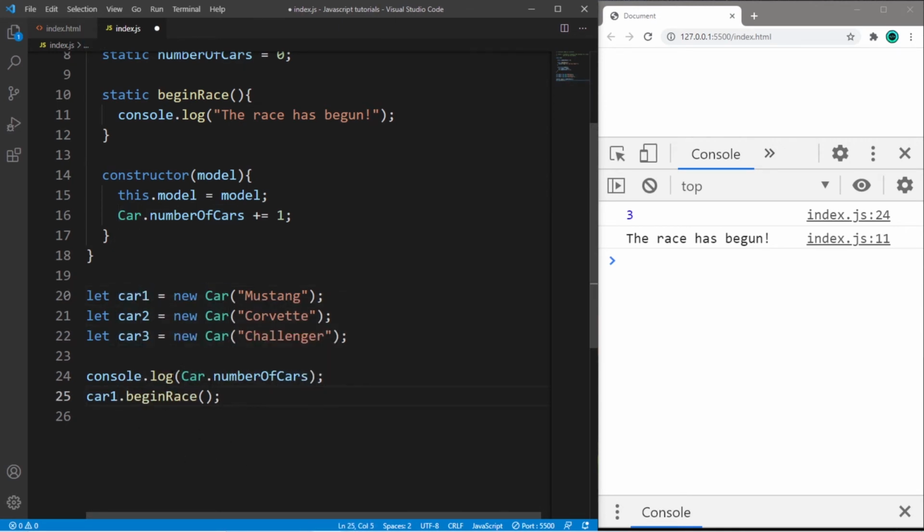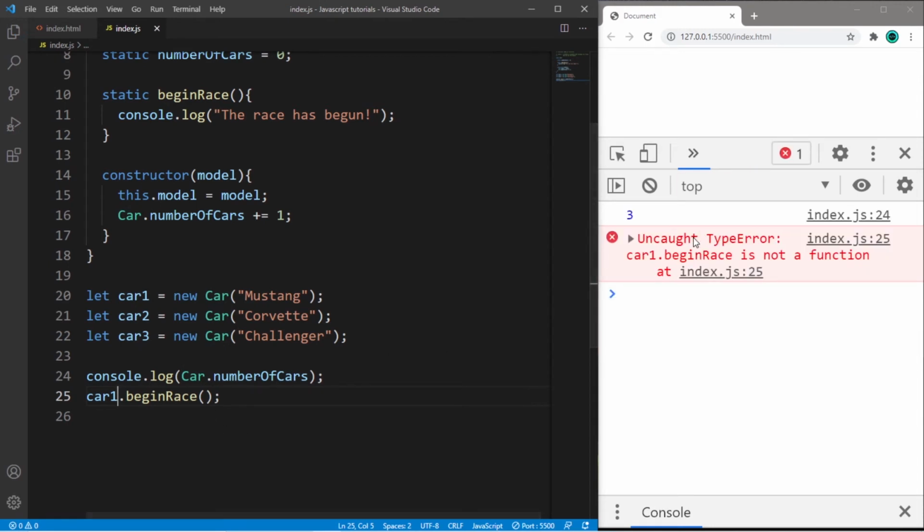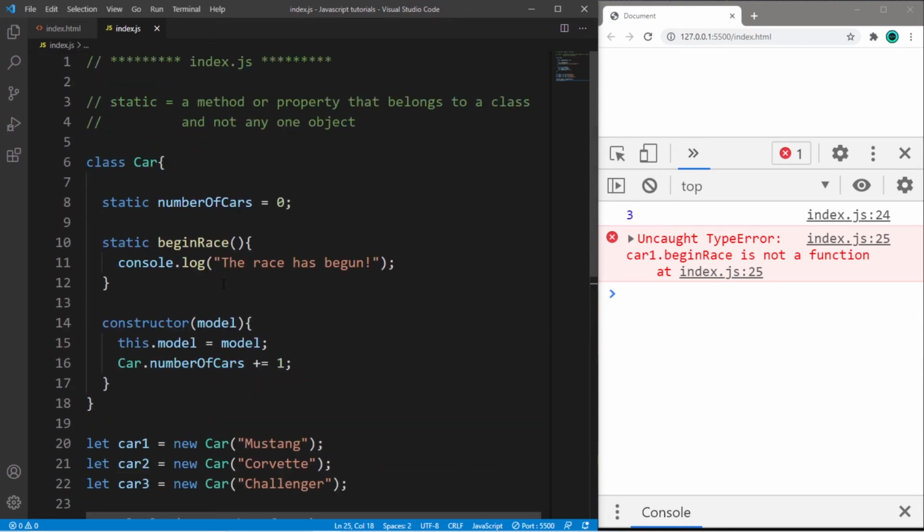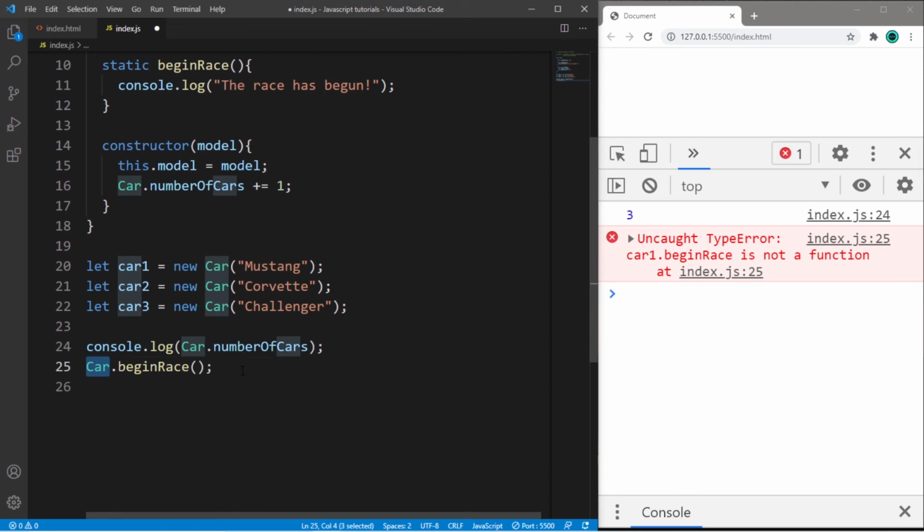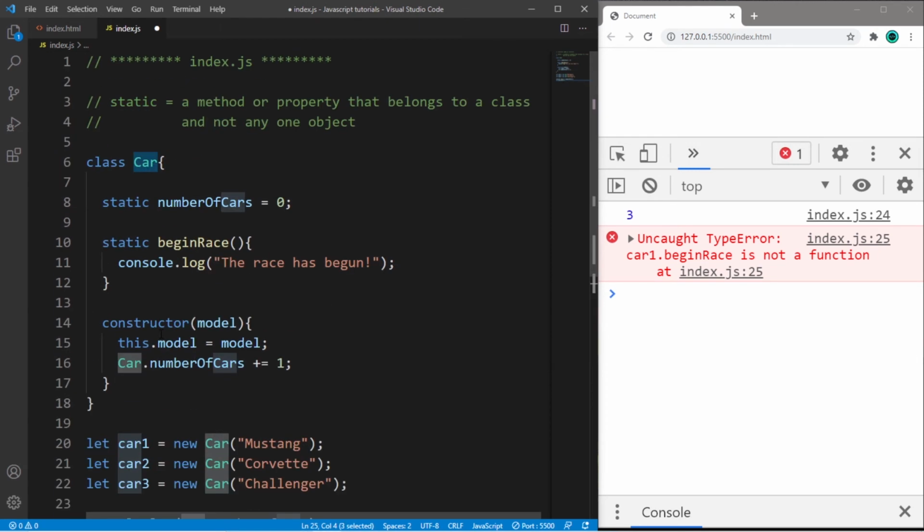So car 1 can't begin the race on his own terms. We'll run into a type error. Car1.beginRace is not a function. So in order to access or use a static property or method, we first need to list the name of the class in which this static property or method belongs to.